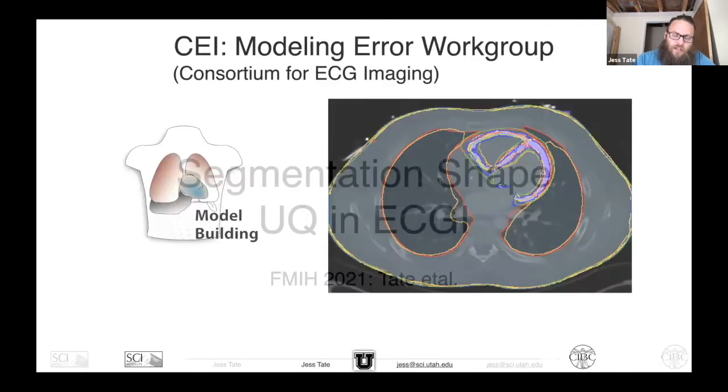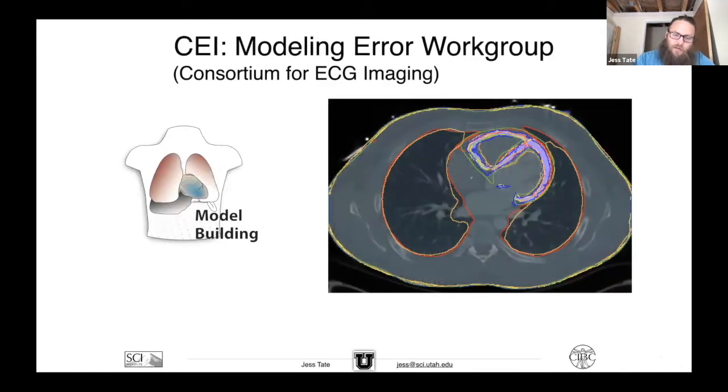Basically, this problem started out as part of the Consortium for ECG Imaging. We have a bunch of work groups, and one of them is the modeling error work group. We wanted to understand that when you do ECGI, or electrocardiographic imaging, you have to make a model, and that model could have errors, and we want to understand the effect of those errors on ECGI.